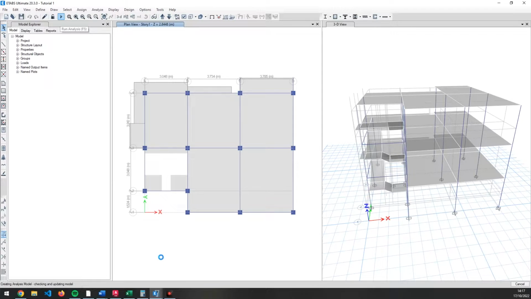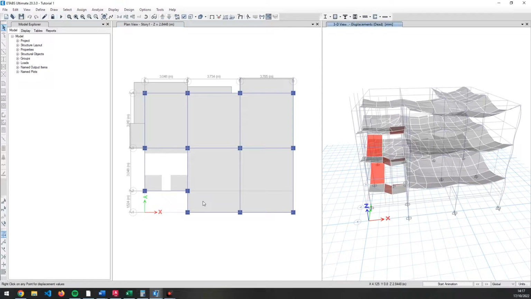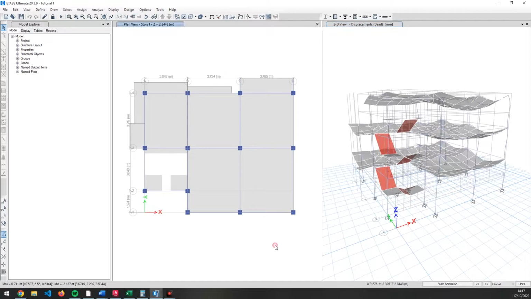Here the software is computing and running the analysis in the background. Now you can see the deformed figure on your right side when the analysis is completed. Here you can see the deformed shape of your beam, column and slab. So you'll know that you haven't encountered any problem during the run analysis. Now let's check some data.